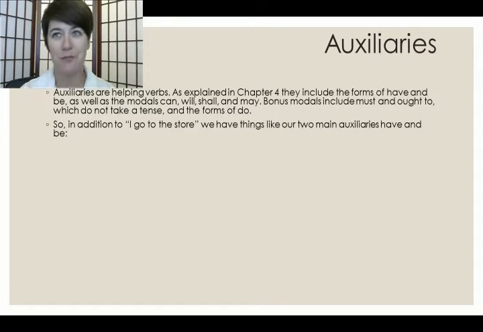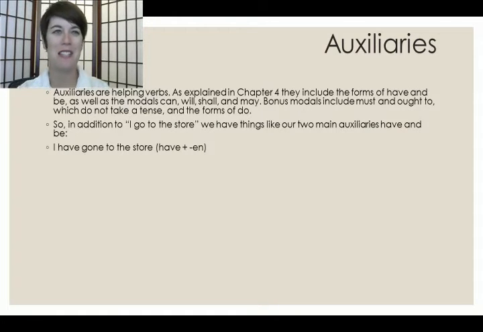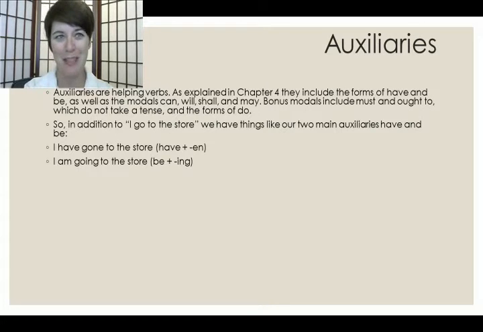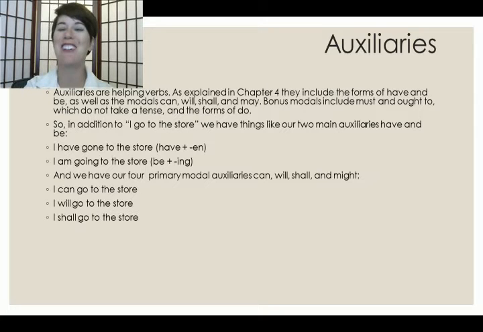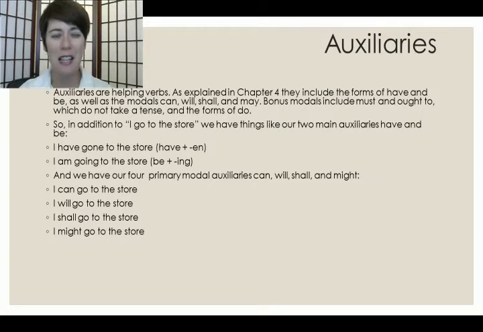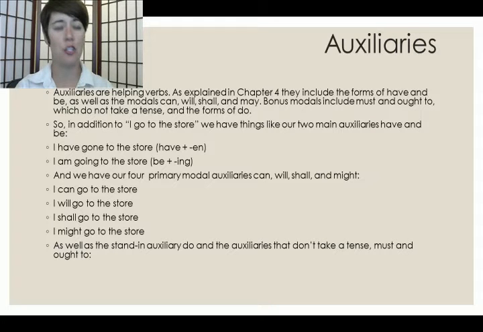So, for example, we can apply these auxiliary verbs to a regular old sentence like, I go to the store. We can include auxiliary verbs to say things like, I have gone to the store. This is have plus en, which will make sense after Chapter 4. I am going to the store. That's be plus ing. Again, stay tuned for Chapter 4. And we have our four primary modal auxiliaries, can, will, shall, and might. I can go to the store. I will go to the store. I shall go to the store. I might go to the store. As well as the stand-in auxiliaries, do, and the auxiliaries that don't take a tense, must and ought to.